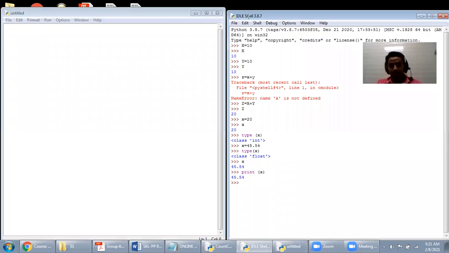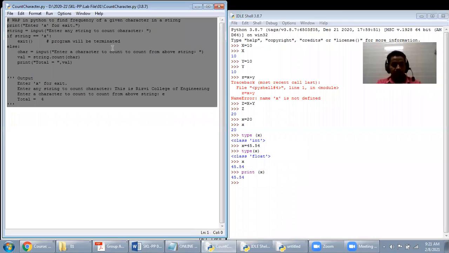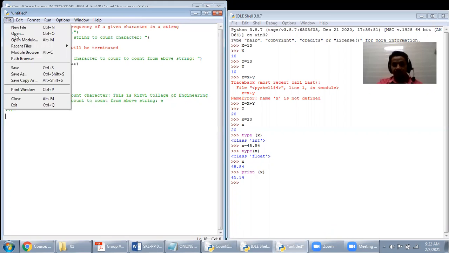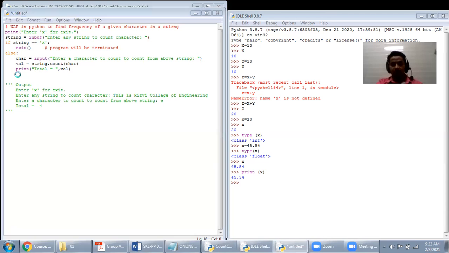Now, for example, I have this program. I will take it as this one. Here I have written this complete program, right? Once you have written the complete program, you have to go into the file menu and then go to the Save As option. Then the procedure is the same.